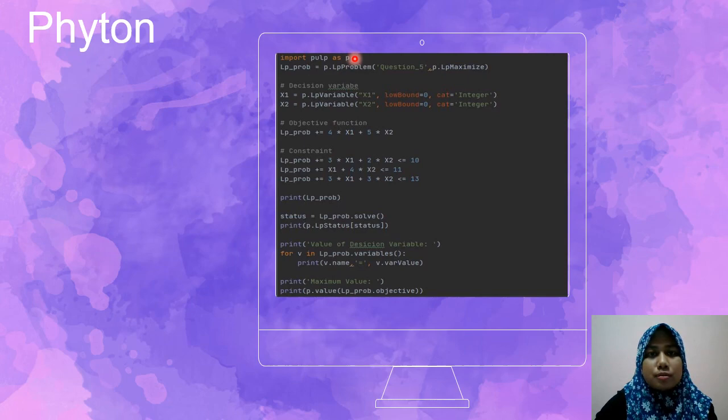If you don't want to use the alias sp, you need to write pulp in full each time. Here I just abbreviate it as sp. Firstly, we need to assign our LP problem. For question 5, the LP problem is maximize.